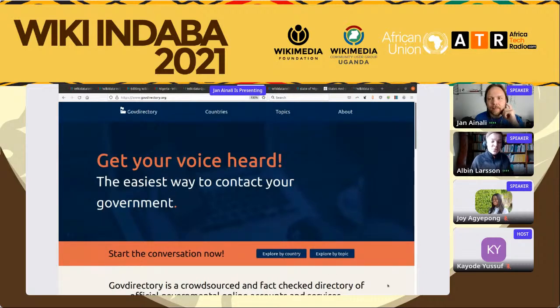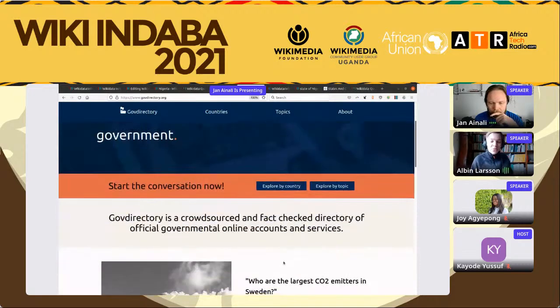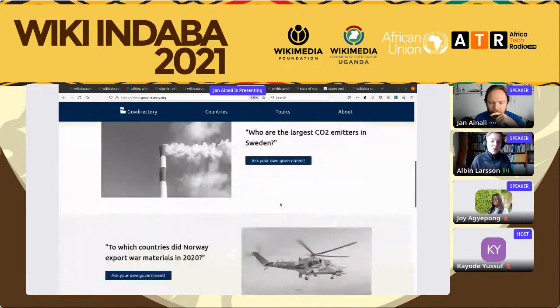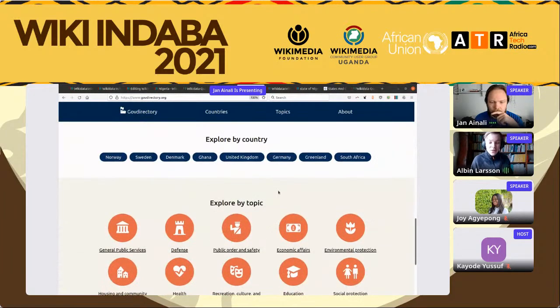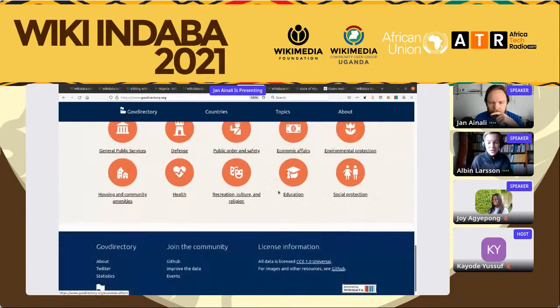So with a bit of support from Wikimedia Deutschland, we created a website where we can actually display this information and where people can find all of this and contact their government in all the various ways that we collect.